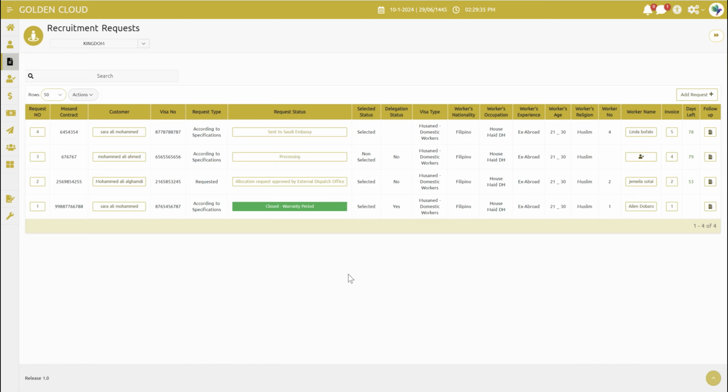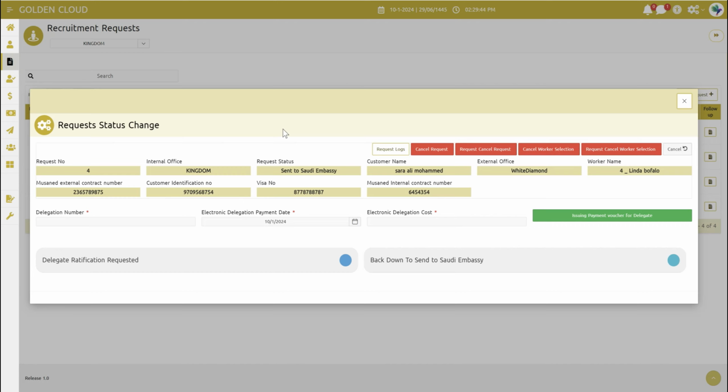And also as a Saudi office, our responsibility extends to the delegation of the application to the appropriate authorities and the completion of the associated fees. To accomplish this, we leverage a governmental platform designed to facilitate this process efficiently. Here we can see that we have three fields. We have the delegation number, electronic delegation payment date, and the electronic delegation cost. And here we have issuing a payment voucher for delegation. We have created this button so as a user you can directly upload the payment voucher.